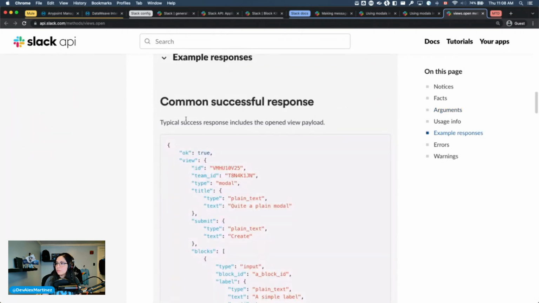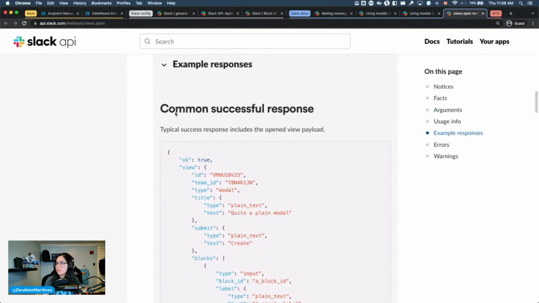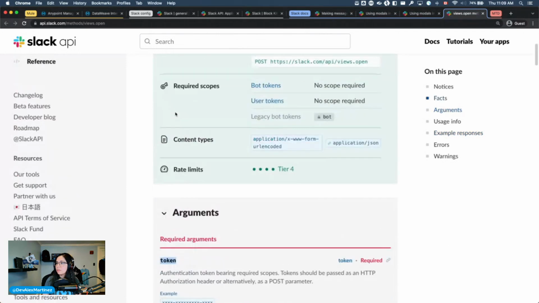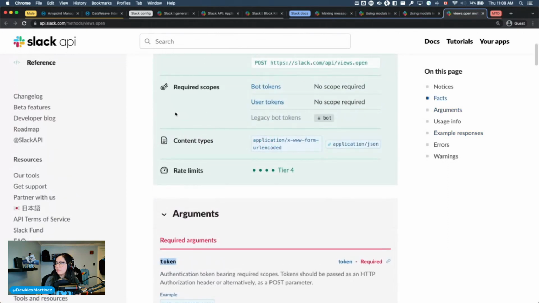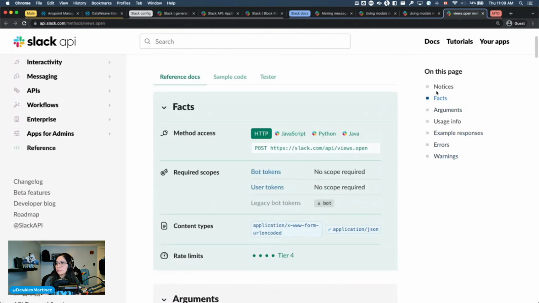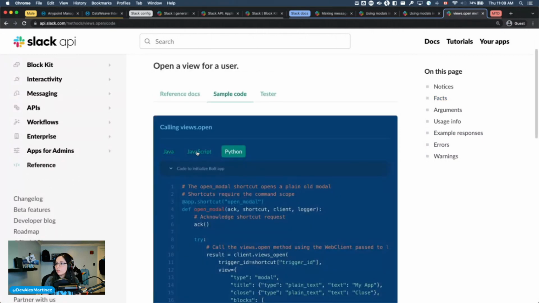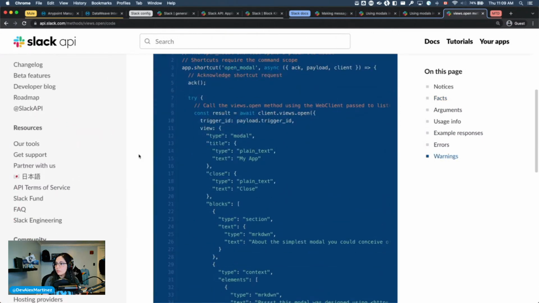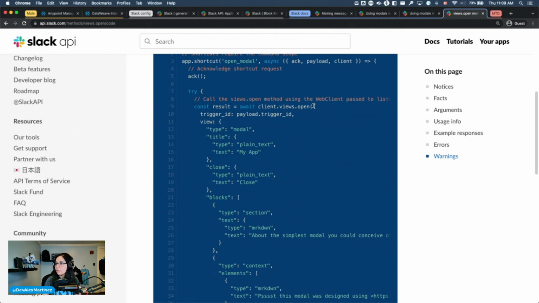And here's an example. Oh no, this is a response. Is there an example payload? No. Sample code. Okay, cool. I don't need all that. I just want to see here. So trigger ID, payload.trigger_id, and then the view, and the view will be type, title, and blocks. Okay. So yes, I need a trigger ID and then view.